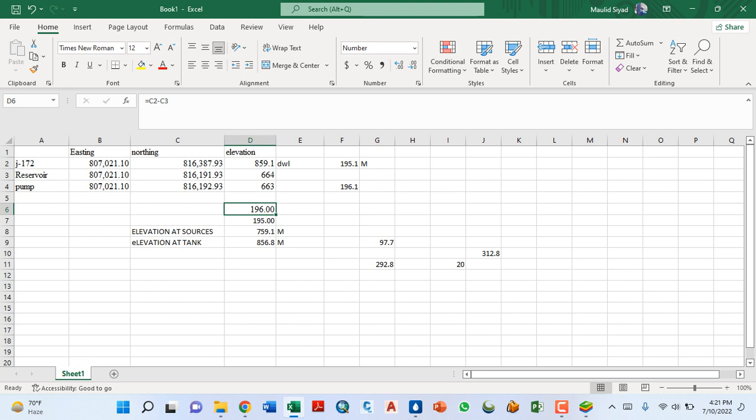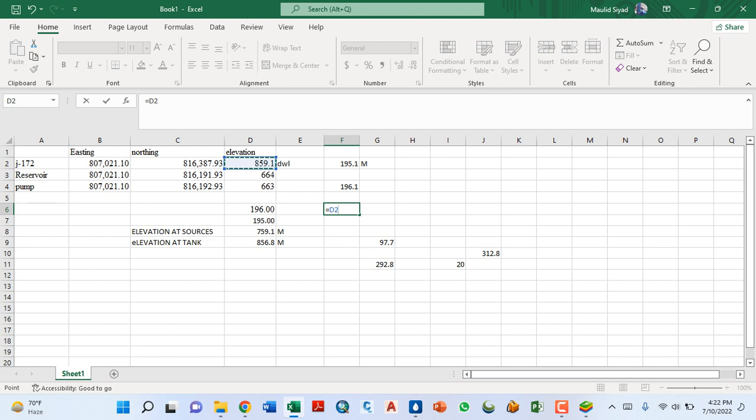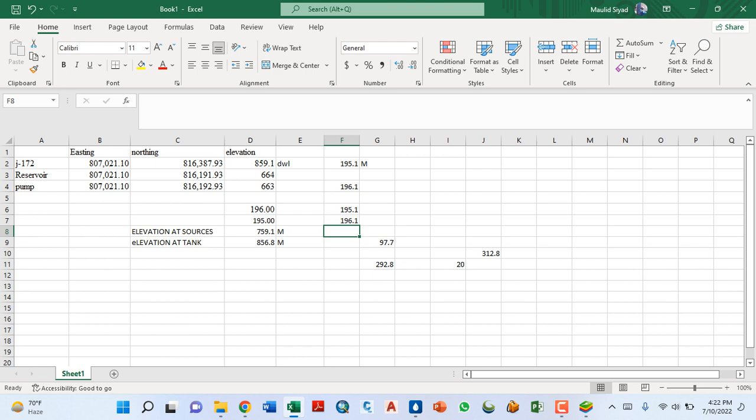Let's calculate also the elevation. Here, let's say is equal to this one, the elevation of the location, minus the number 195, and here is equal to this minus this one, 6.1. Like this, we have to put our pump and the reservoir.